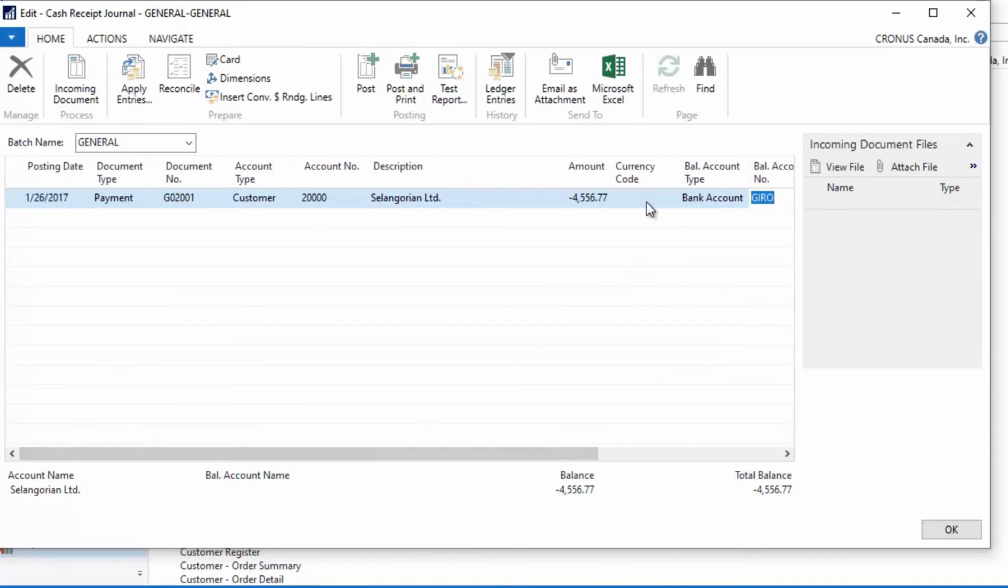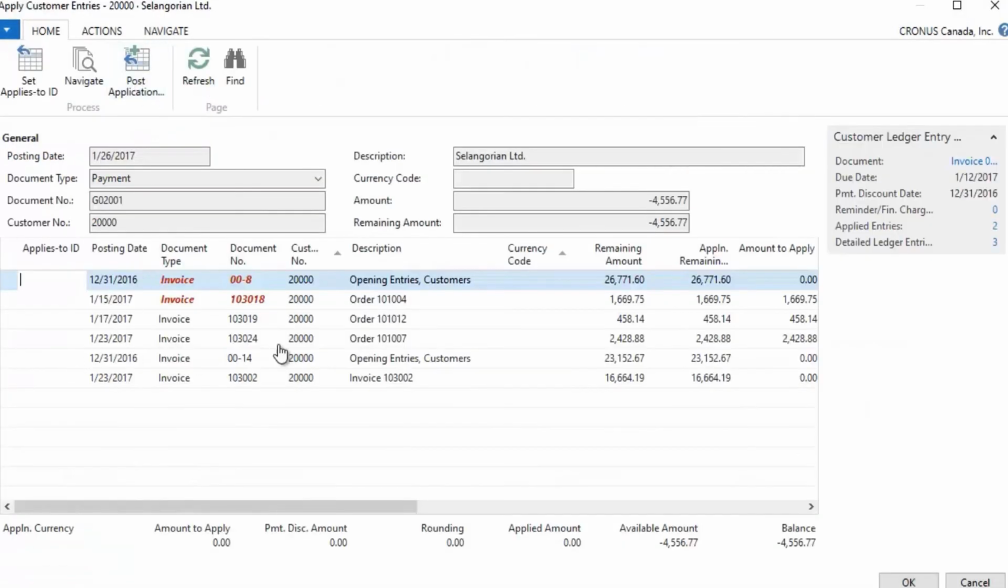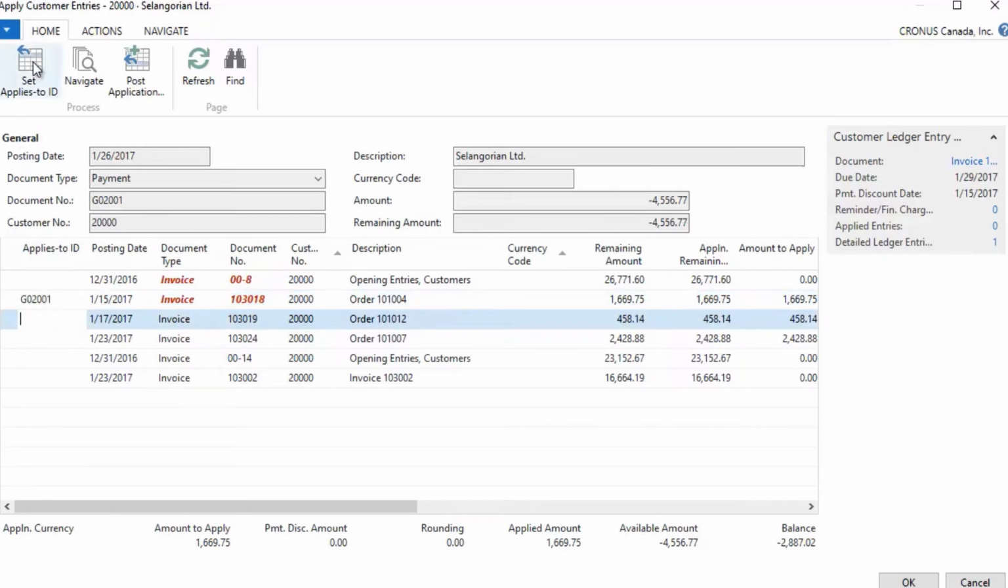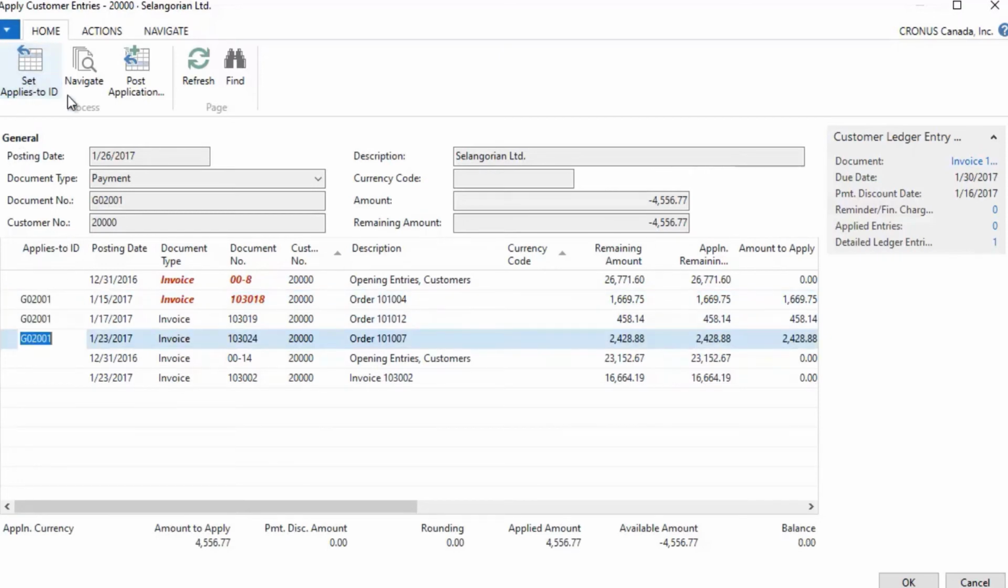So I've entered this in, and on their check stub, they're telling me what invoices they're paying. So I simply go up to Apply Entries, and I look, and the first one that they want to pay is this $1,600 invoice, and then they want to pay the next one. And so they're paying these invoices.